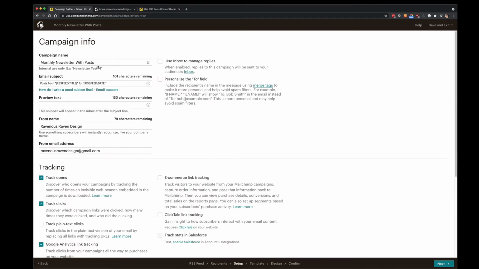And now this is where, if you want to change your campaign name, you can change it here. Your email subject is what you can change here. This says posts from RSS feed title for RSS feed date, and the RSS feed title. Now, I'm not sure what that will pull in. It sounds like it's going to pull in one of your blog titles.